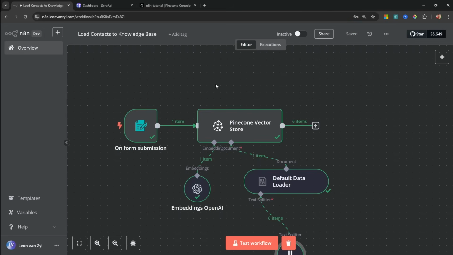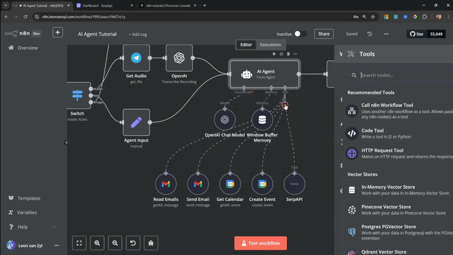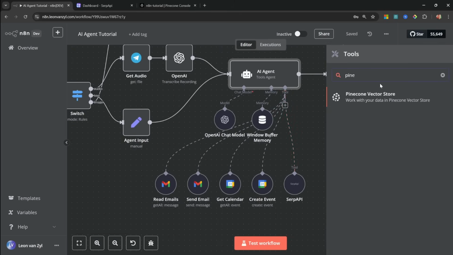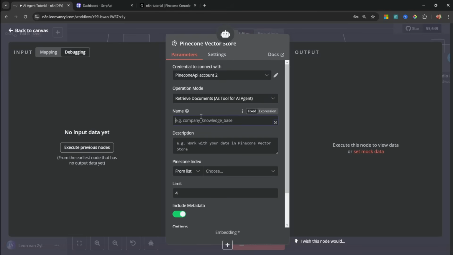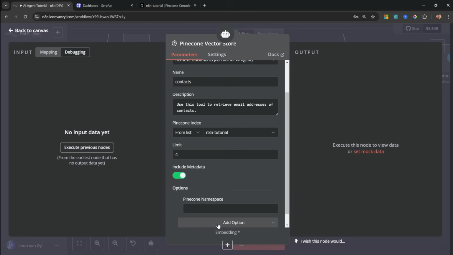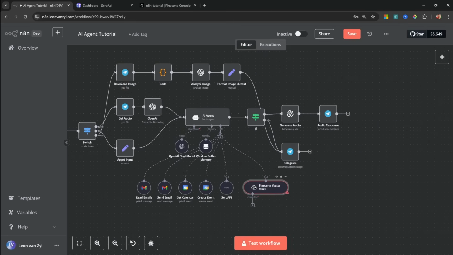But now how do we use this database as a tool in our agent? Let's go back to our agent. Let's add a tool. And let's search for Pinecone, select your credentials. Let's call this contacts, and for the description, let's enter: use this tool to retrieve email addresses of contacts. Then for the Pinecone index, we'll simply select our index. We'll only return the 4 most relevant documents, and under options, let's select namespace. And we called our namespace contacts as well. Let's go back to the canvas. Let's move this tool back to our other tools.